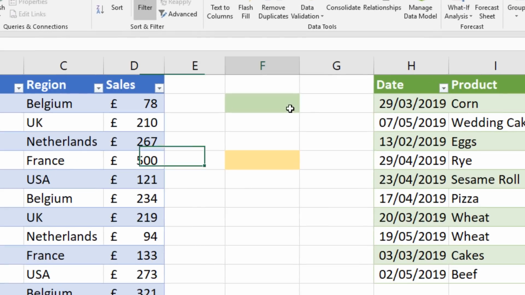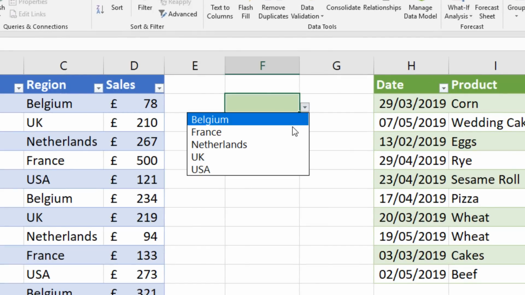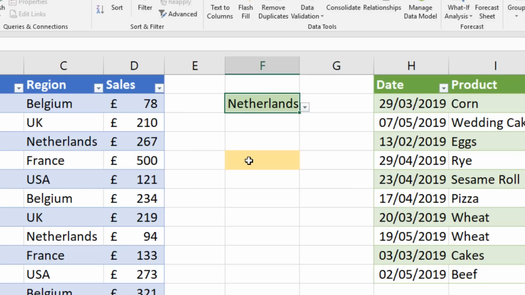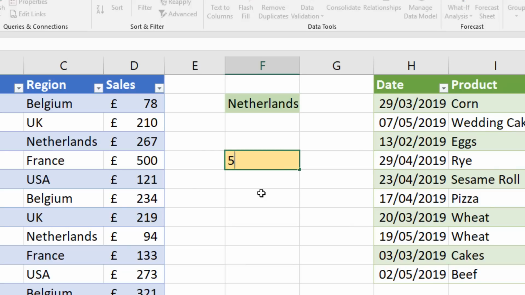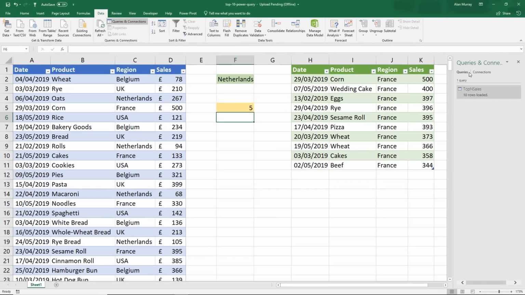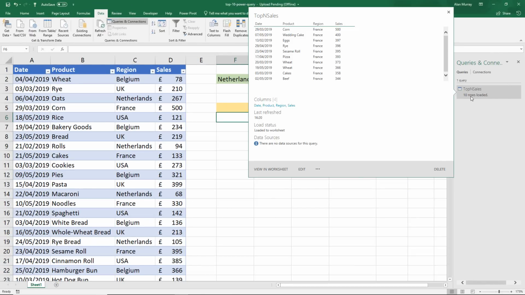You may have noticed these two coloured cells. One of them has a little data validation list for countries, so I could select Netherlands. The other one has got nothing in it, it's just yellow so I can see it. I'm going to enter 5 in there. So maybe we want the top 5 from the Netherlands region. Let's open up our query on the right hand side. Here it is, queries and connections, there's our top 10 rows.